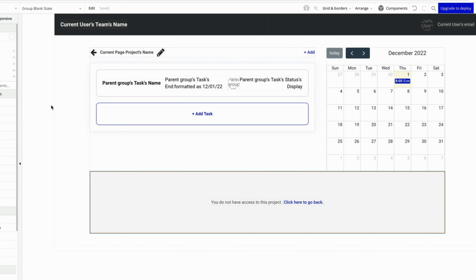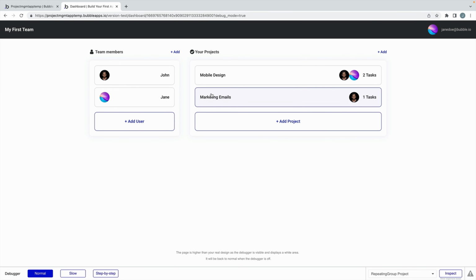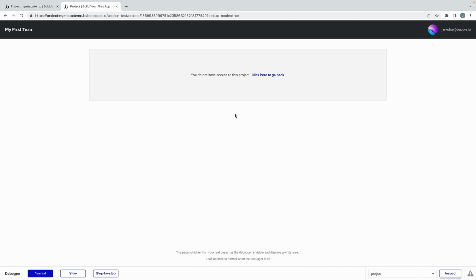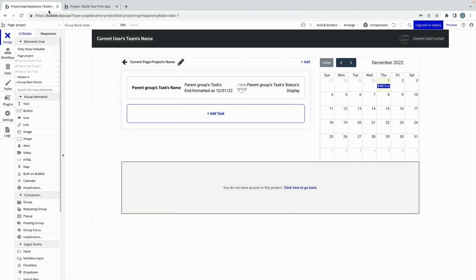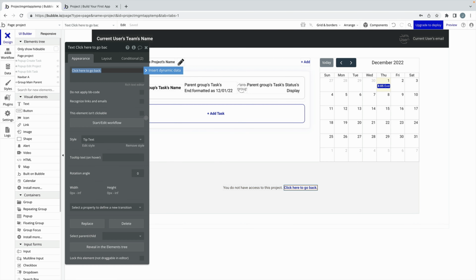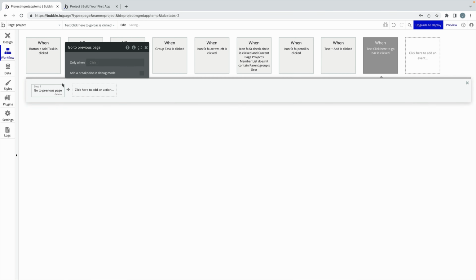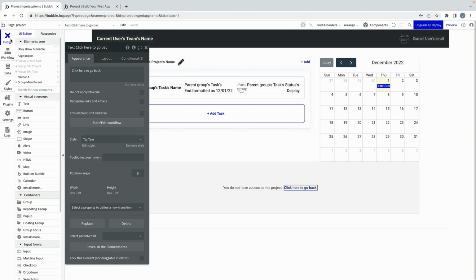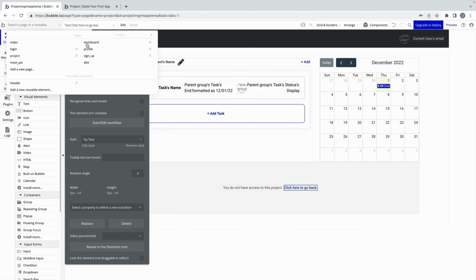This blank state we can test right now, so let's refresh our dashboard and let's click on a project that our user is currently not a member of. And perfect, we only see what we should see, which is the blank state. Let's go back to this link and set up a workflow for it to send us back to our previous page. Okay, great. Now let's do the profile page.